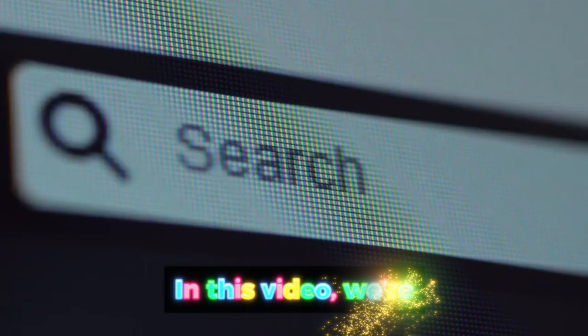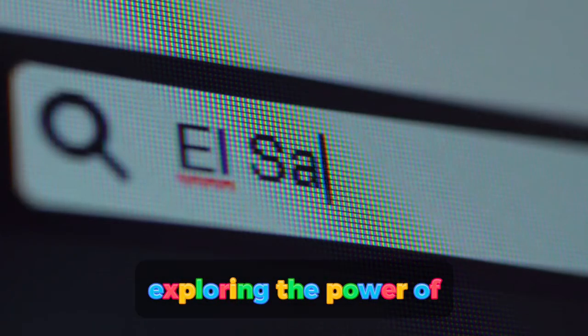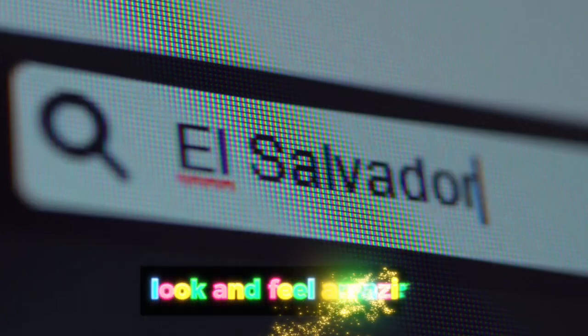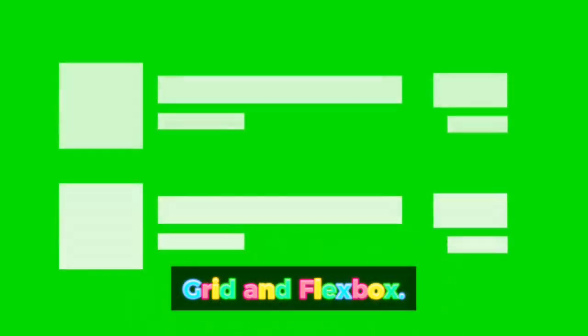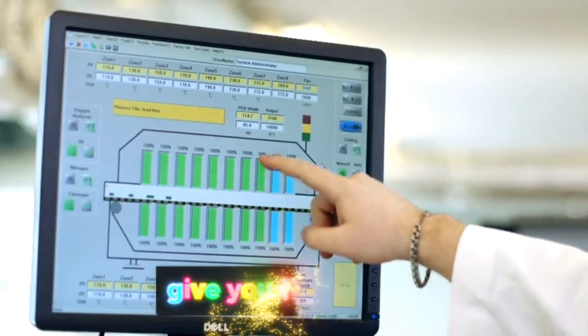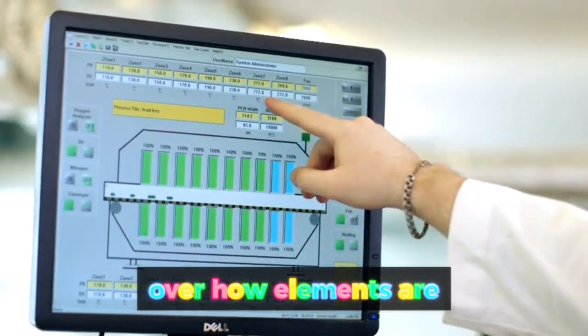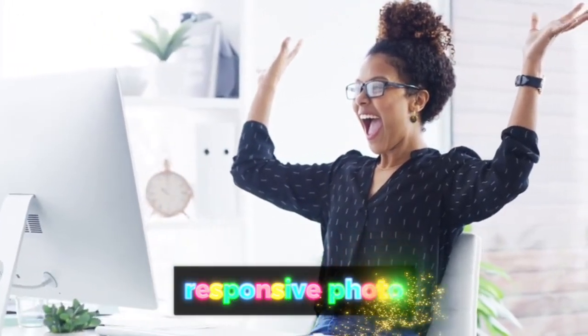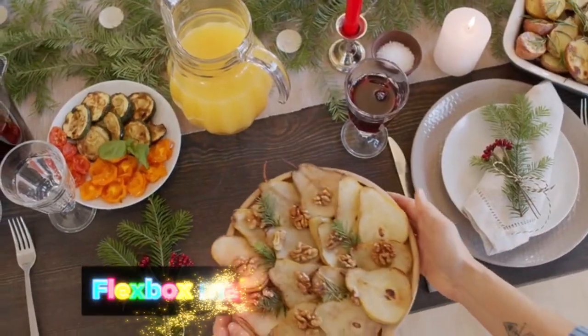In this video, we're exploring the power of advanced CSS, the tools that make modern websites look and feel amazing. Let's start with CSS Grid and Flexbox. These layout systems give you full control over how elements are placed on the screen. Whether it's a complex dashboard or a responsive photo gallery, Grid and Flexbox make it clean and easy.